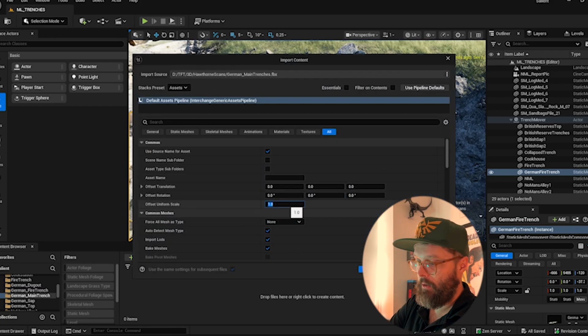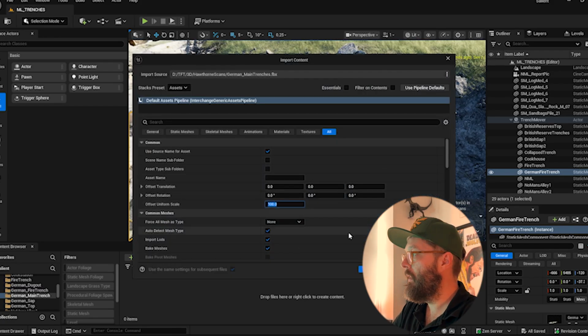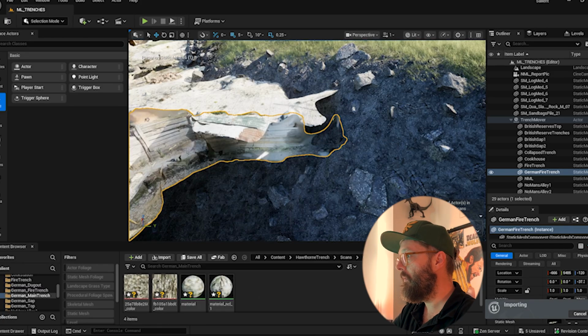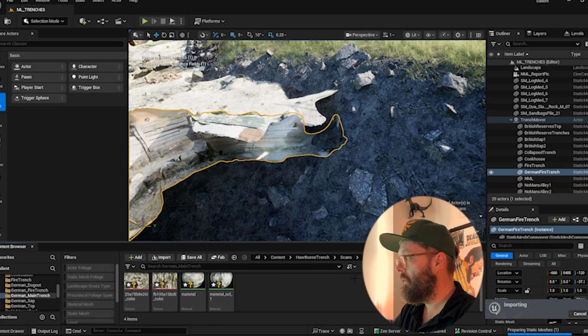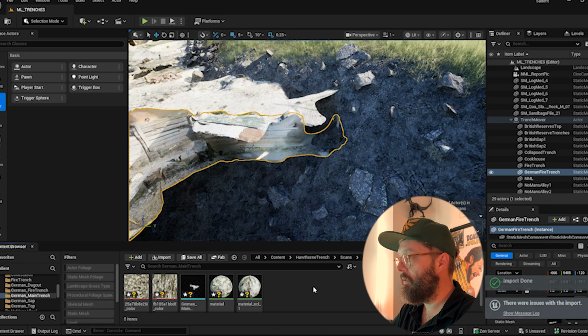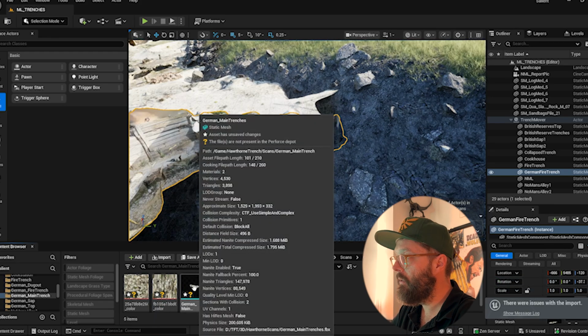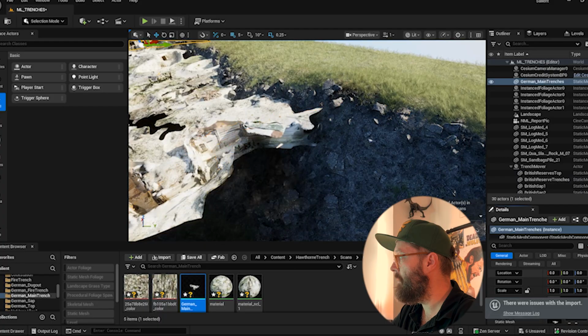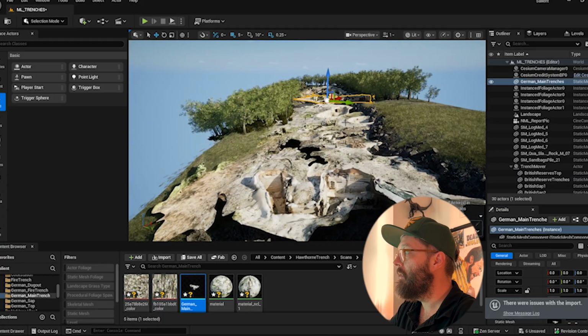Okay, and we need to set this to 100. Click import. There it is. So 2 materials this time on a static mesh. It must have merged 2 static meshes, I guess.